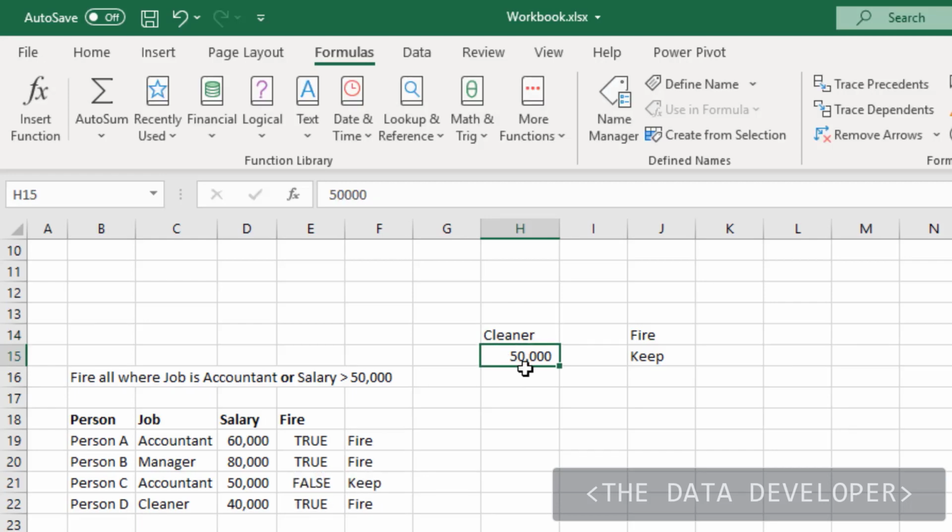And let me just see how much the other accountant gets. If I make this 55,000, you'll see those people get more than 55,000, and this guy is a cleaner, so although he doesn't get 55,000, he's a cleaner, which is the other condition. I'll just change it back to its previous conditions. There you go.